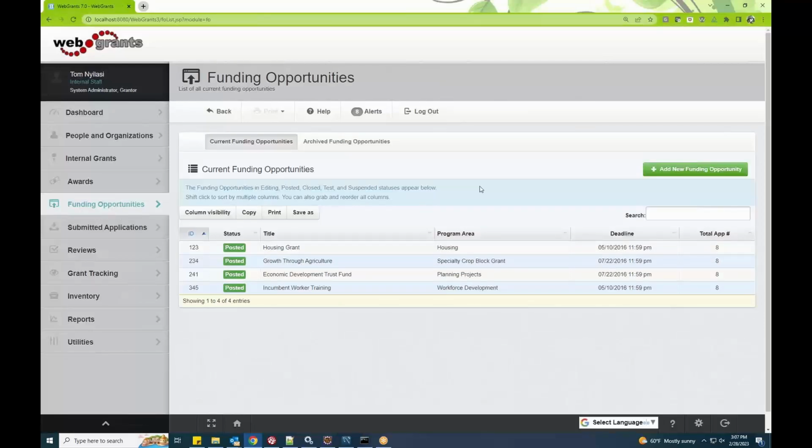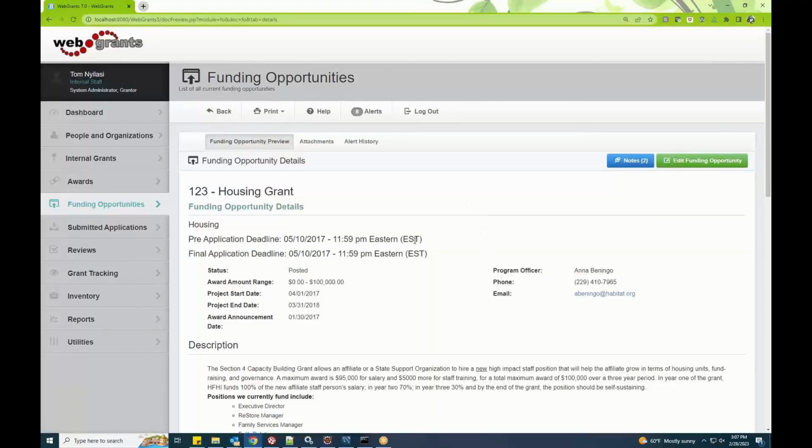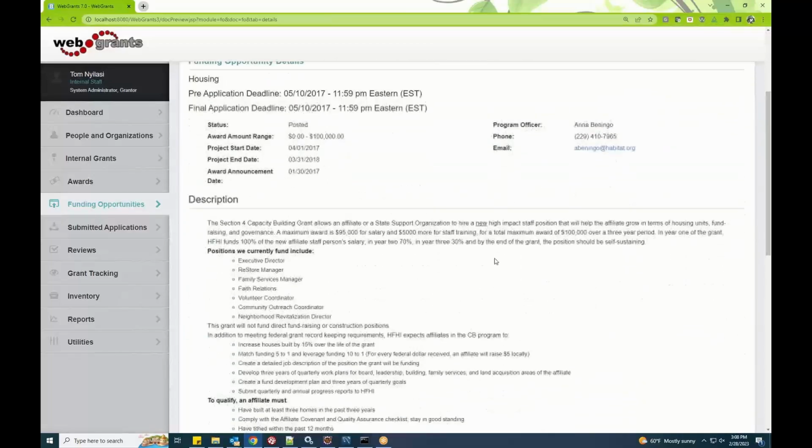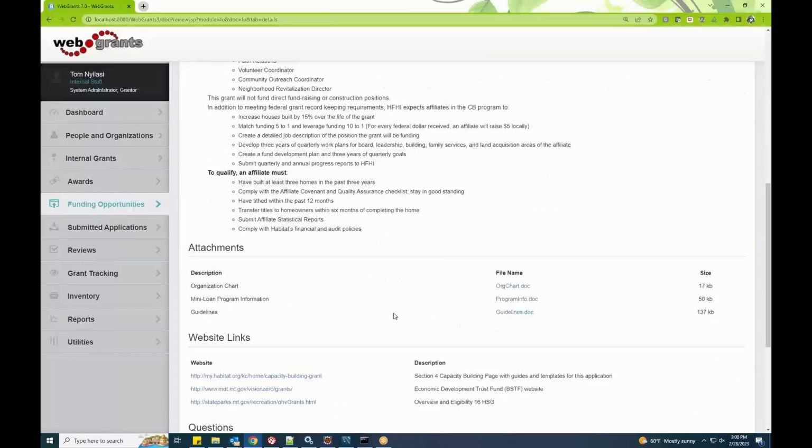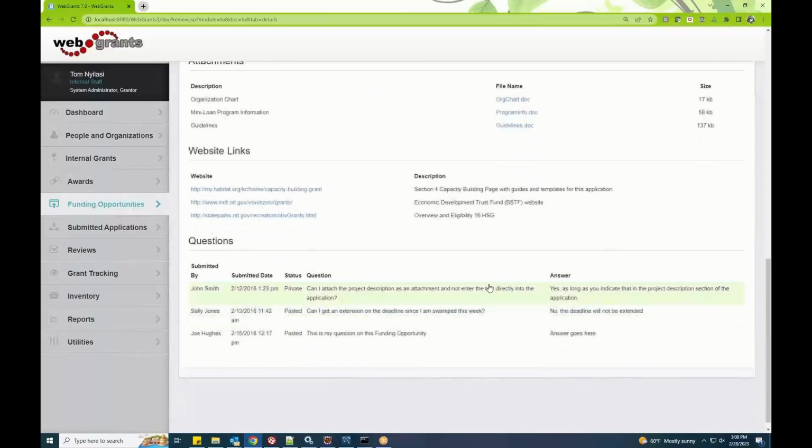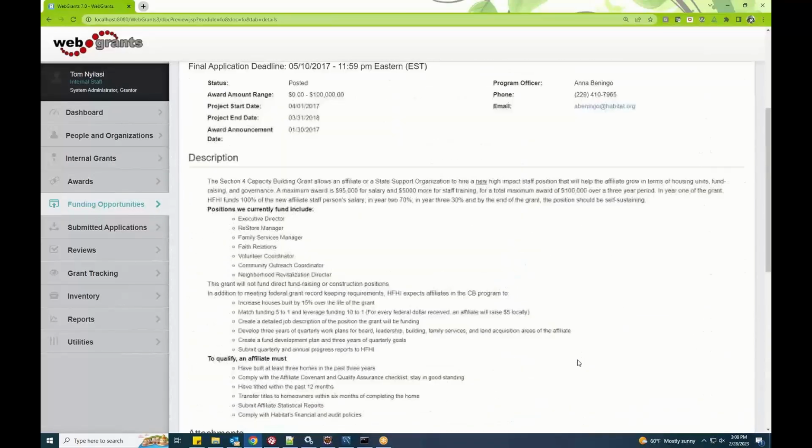Next is the funding opportunities. The funding opportunities is where you would go to create a new funding announcement for prospective applicants to apply for grants. And so here you could add any number of new funding opportunities at any point in time. Each funding opportunity will look like this. It will have a title, it will have a due date, some high-level information, a description, attached files, website links, and any question and answers that have been posted to the funding opportunity.